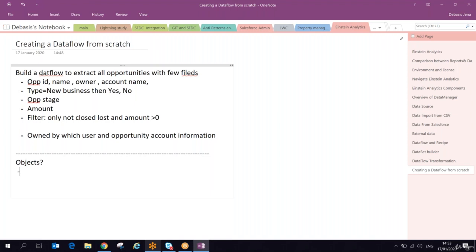First question. In this scenario, as I'm saying, I want to build a data flow on the opportunity object, so my first object is going to be the opportunity object. Next, from opportunity I also want to see who owns it. The owner of an opportunity is nothing but a user. So I need some data from the user object, and I also want to see the account information from the opportunity. That means I want to get some account object. So these many things I want: opportunity, user, and account.